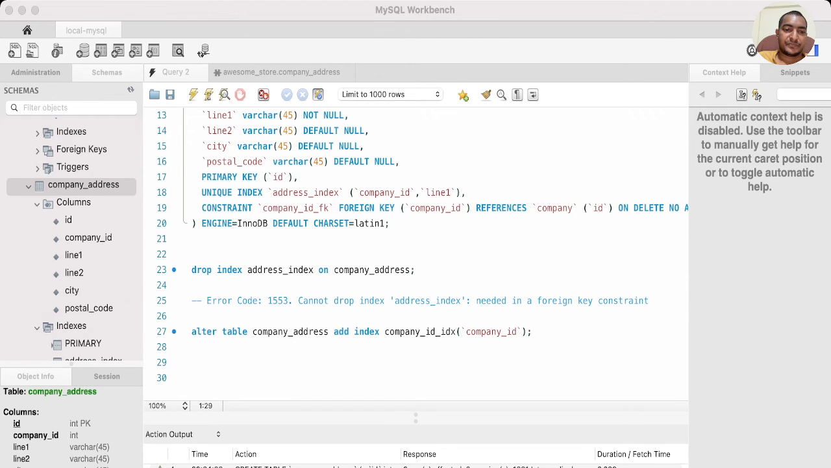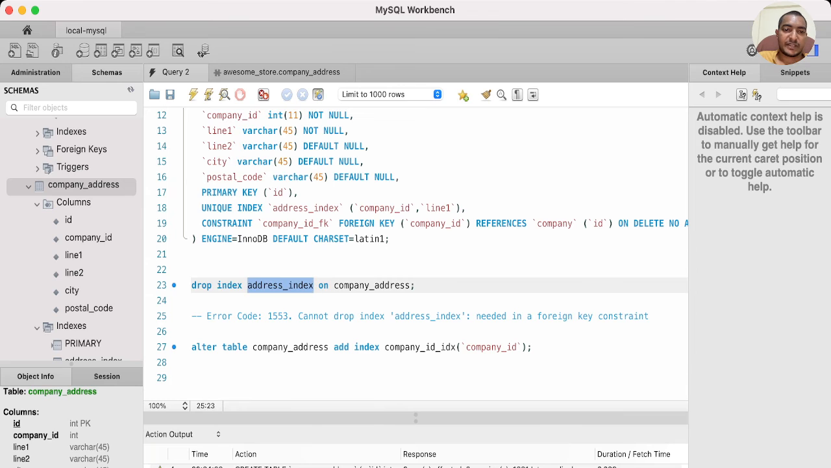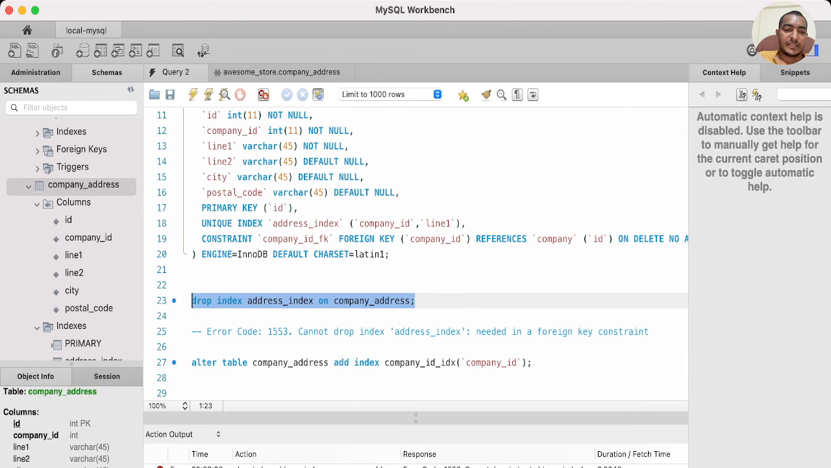Alter table, which is actually not required. I think this should work. Drop index. Now let's try to execute this statement. So now we can see that we were able to delete that index. Let me re-inspect and confirm.